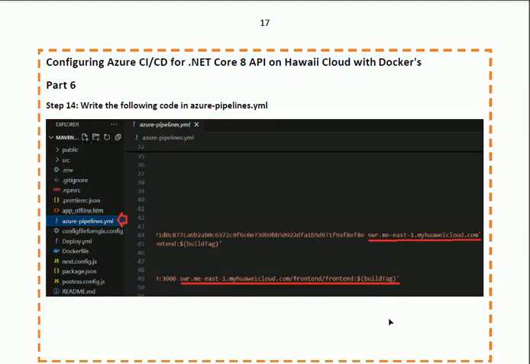So in this part 6, we have completed two tasks. One, we have developed the Docker file, and the second one is we have developed the Azure pipeline YAML. In the next part, part 7, we shall build the code, and after that we also configure NGINX and Cloudflare as well.